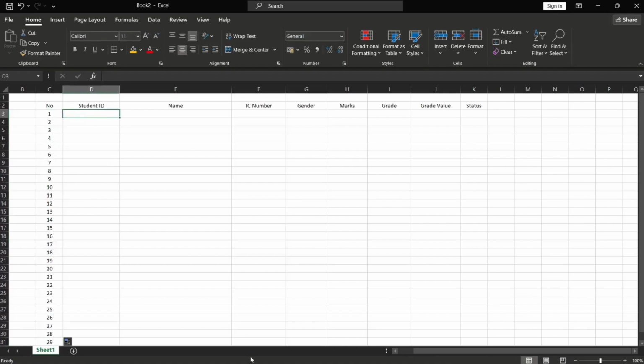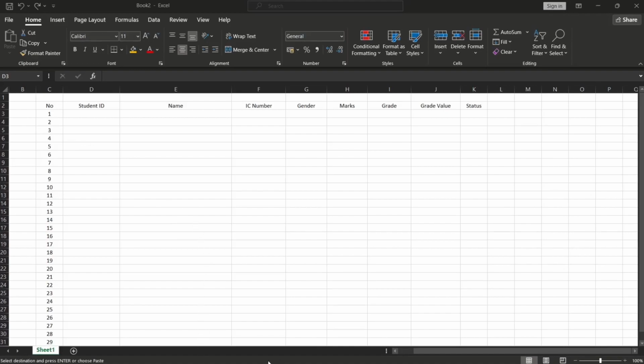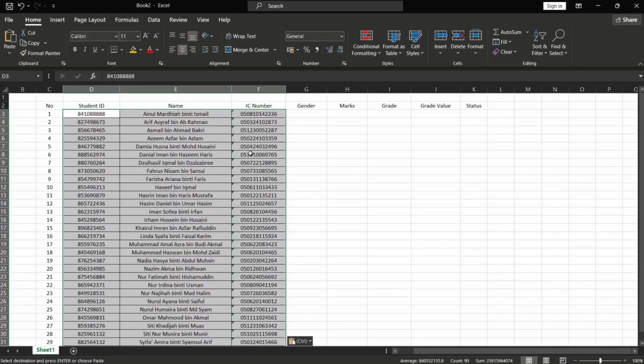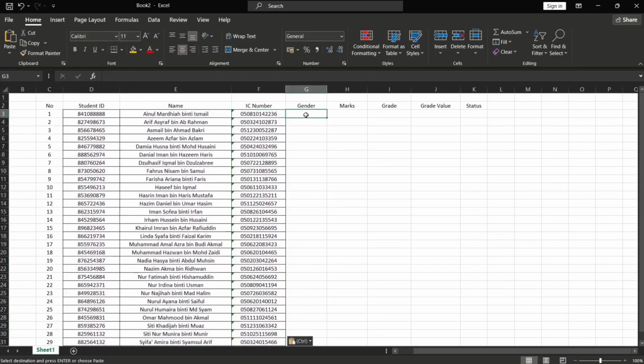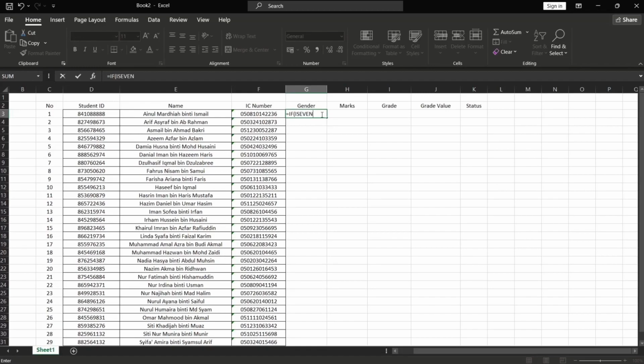For the student ID, name and IC number, we need to refer to the students list. So, give it a second to paste them. For their gender, we need to use three functions. First function is IF, second function is EVEN, and the third function is RIGHT.